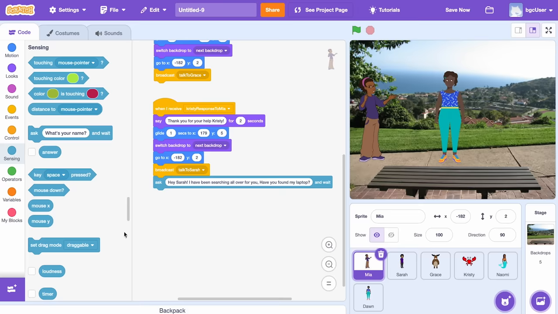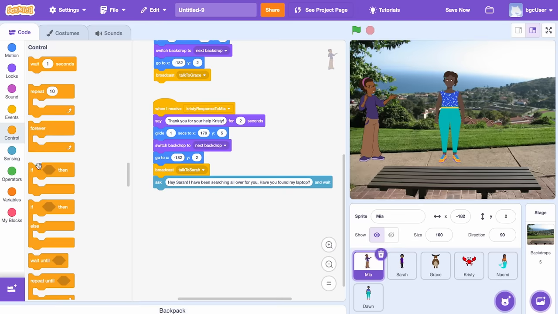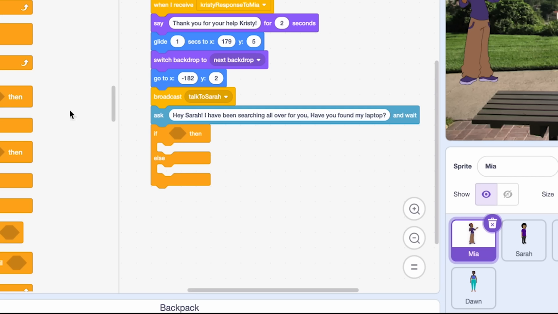Then go to the Control tab and add an if-else block below my When I Receive Blank block. The if block is where you place a condition. If this condition is true, then the code inside this section will run. If the condition in the if block is false, the code inside this else section will execute instead.